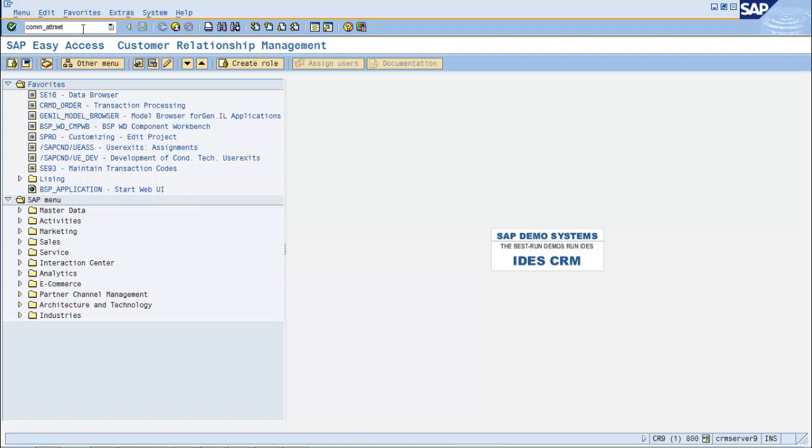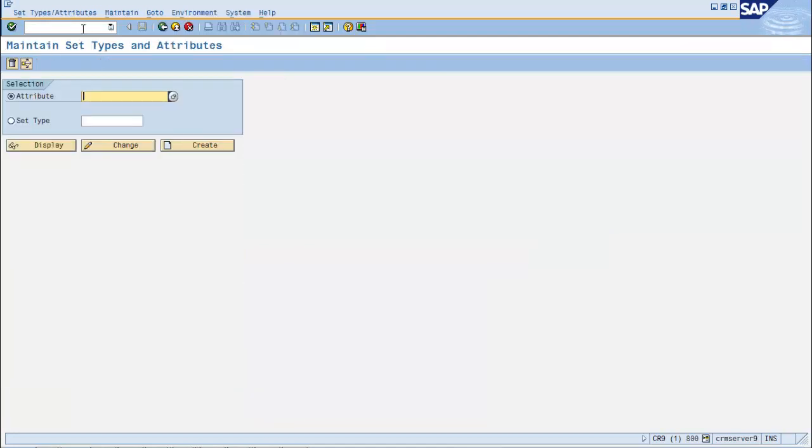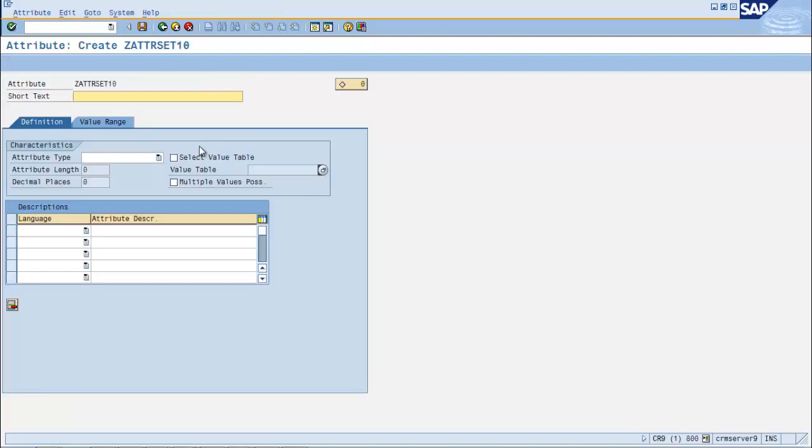Over here you can open any existing attribute or create a new attribute, open a set type or create a new set type by clicking on display, change or create. So this is for maintaining the set types and attributes. Okay, so let's create an attribute. Let's give it a name as ZATTRSET10. So we are trying to create a new attribute and see how we can create it. So click on create.